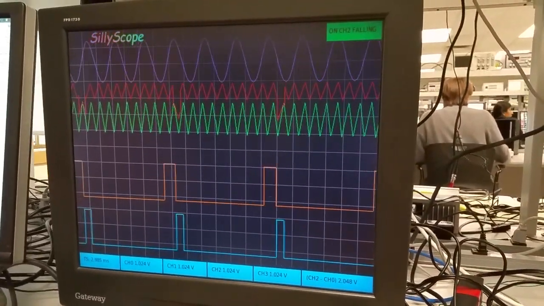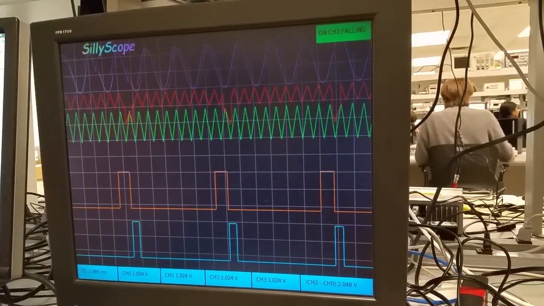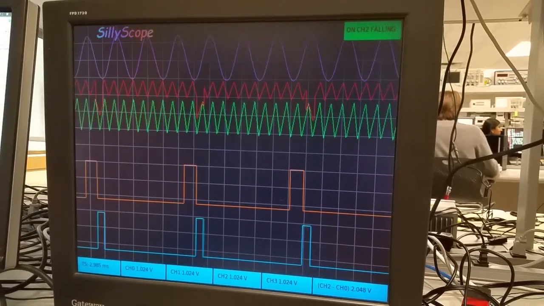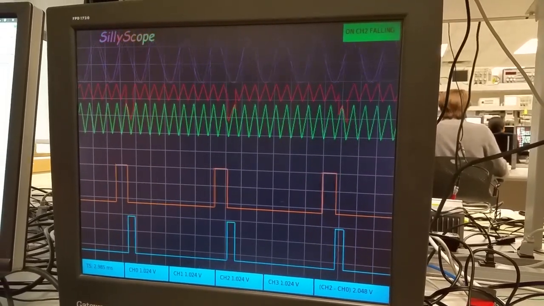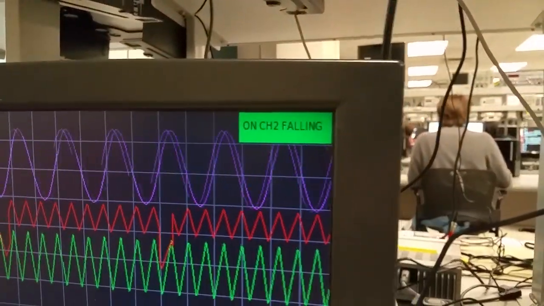Okay, and you have annotation on here that's drawn by the HPS. Yeah, so on the bottom we have the time scale per div as well as the volt scale per div for each channel. And that can be changed for any channel. And then the triggering mode up there.